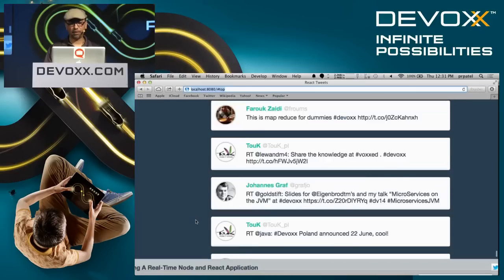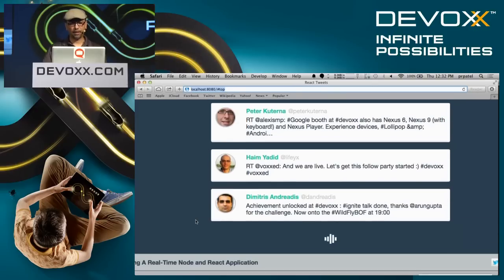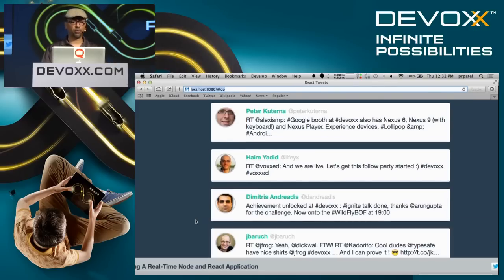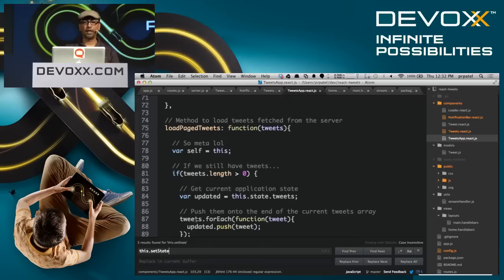All right, so when we hit the bottom, watch very closely, there'll be a little animation for loading, and right there. And then you can see, boom, it loads more tweets. Okay, so again, our other hook into loading more tweets is this load page tweets function.